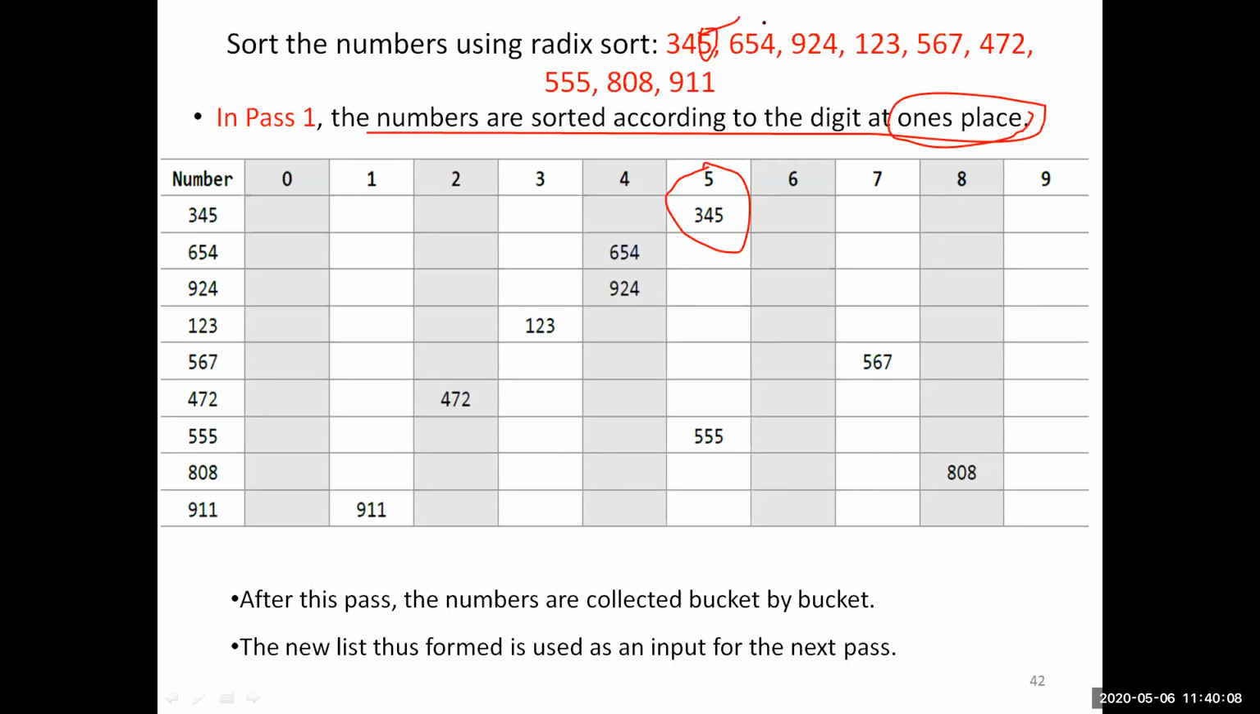Next, I will take 654. So it falls under the least significant bit; the least significant bit is 4. So I will place the 654 element in the fourth bucket. Okay, so like this, I will keep on doing. Then I will take another, 924. When I take 924, it should also be placed in the fourth bucket.